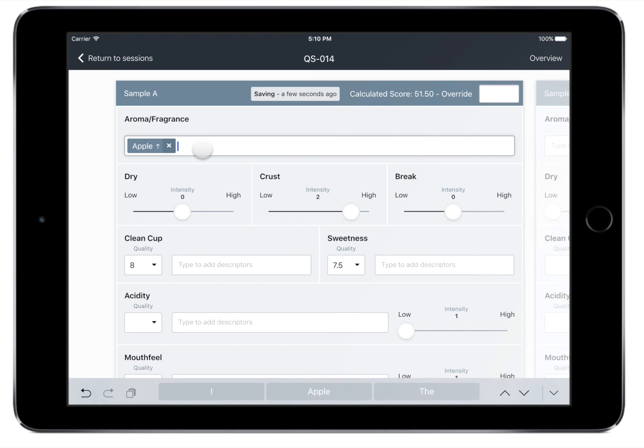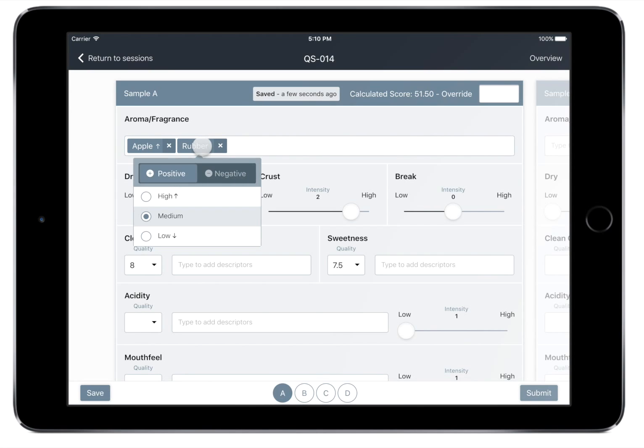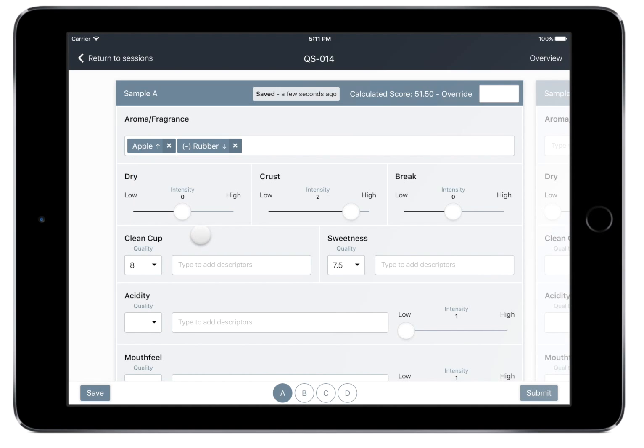Now let's try a negative descriptor, like rubber. Again, I type rubber in the descriptor box, hit enter, and I'll click on rubber to modify its properties. We'll set rubber to negative with a low intensity. The up arrow shows a high intensity for apple, while the minus sign before rubber shows that it is negative. And the down arrow means it has a low intensity.